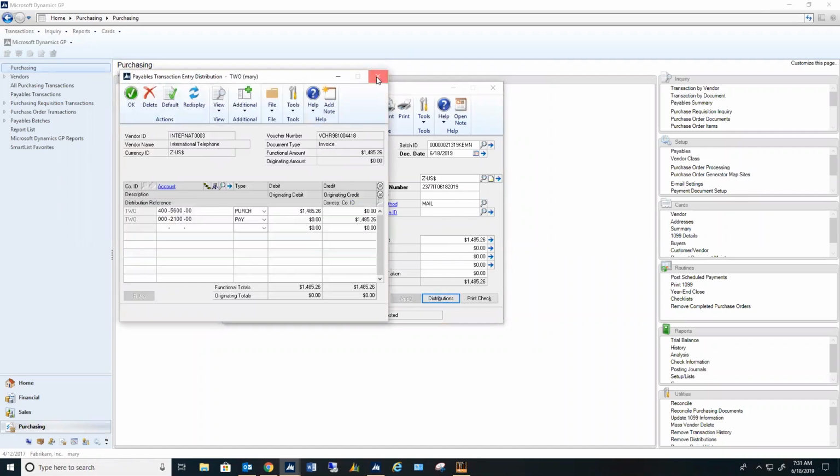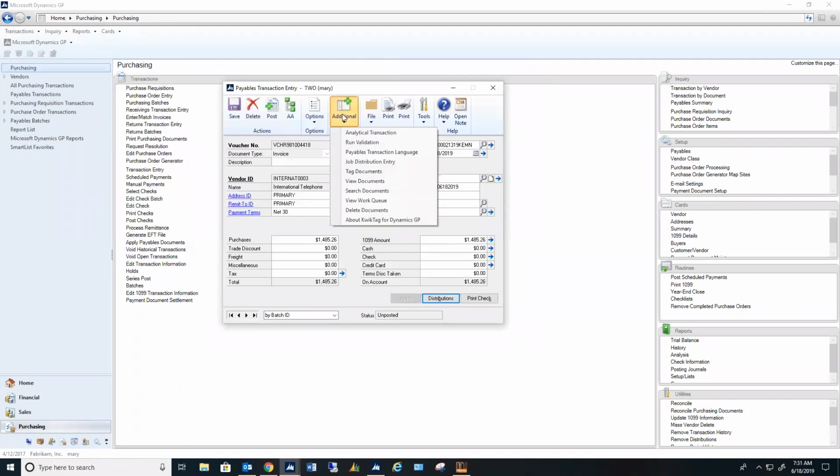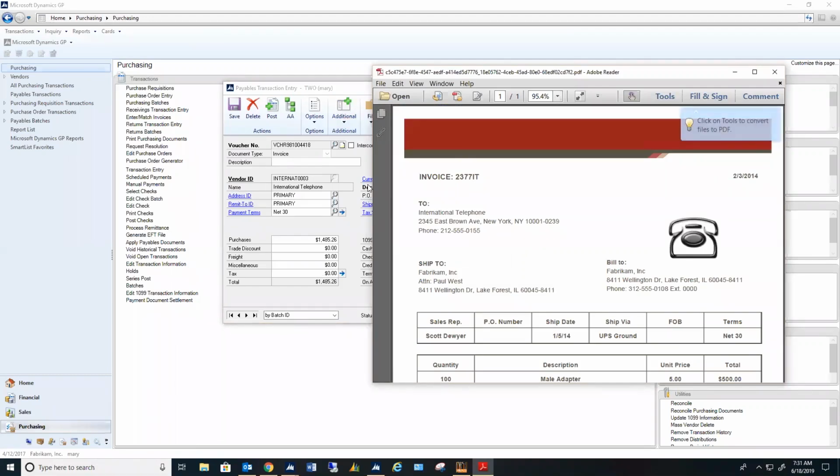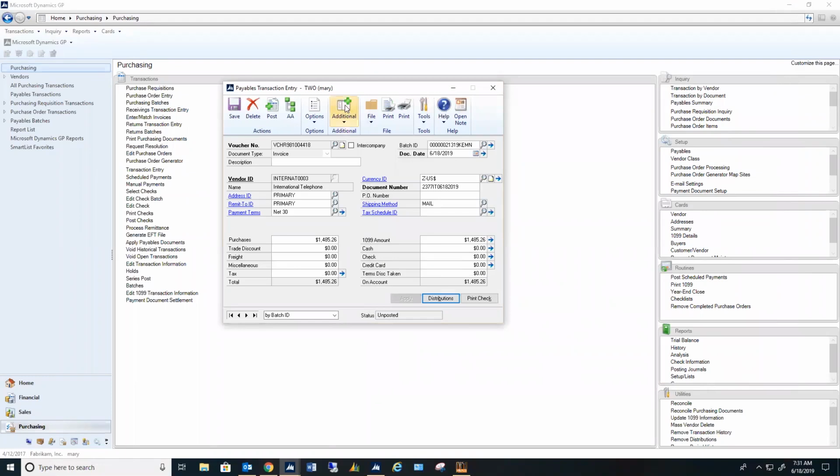They came through from QuickTag. Now when I go to additional, I can view the document, and that invoice is now forever and always associated with this transaction, but this document lives in QuickTag. So it's a very seamless experience for the GP user because they didn't have to do any data entry, they didn't have to do double data entry, they didn't have to enter anything into GP, and they have access to the document as part of the transaction, and it's gone through workflow and approval.